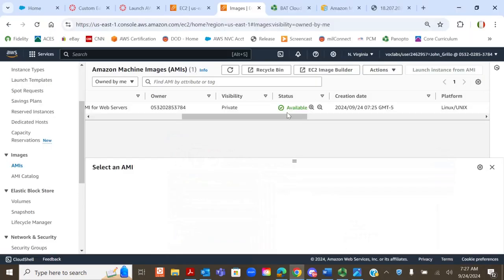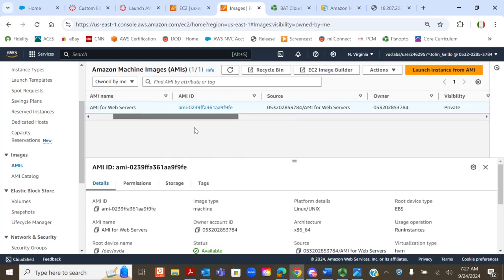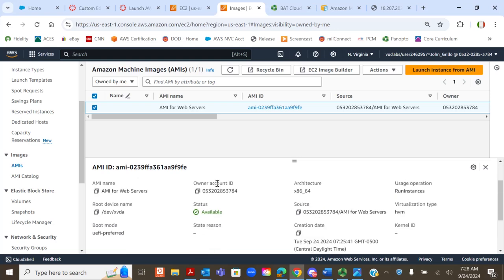Okay, so it didn't take long. It took me about 60 seconds. The status became available. And once it's available, you can verify your image name, and obviously we're using the Amazon Linux platform. And now we can create an EC2 instance from this image, and we would create the EC2 instance in the other availability zone per our diagram.